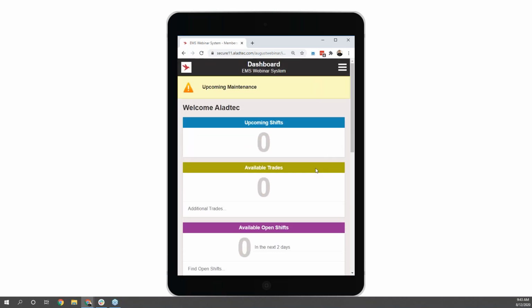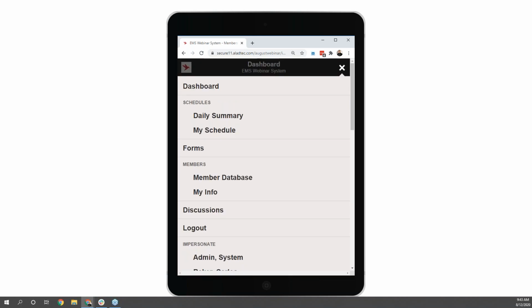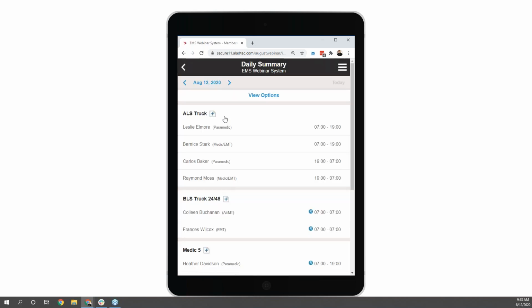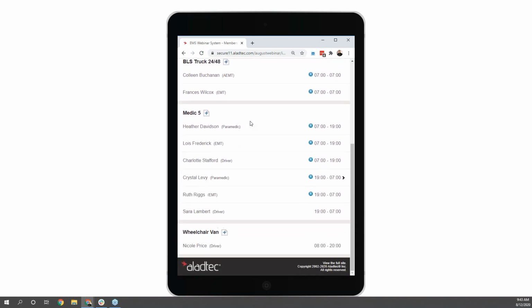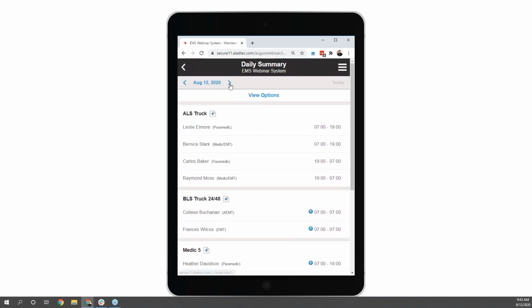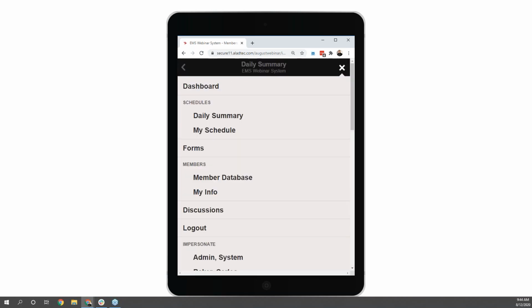You will also be able to click that menu option in the top right-hand corner of the screen and pull up the daily summary view to see what's happening on the schedule in any given day. You will have the ability to send those fill coverage alerts using that blue envelope in the top right-hand corner, and you can actually even pull up the member database.